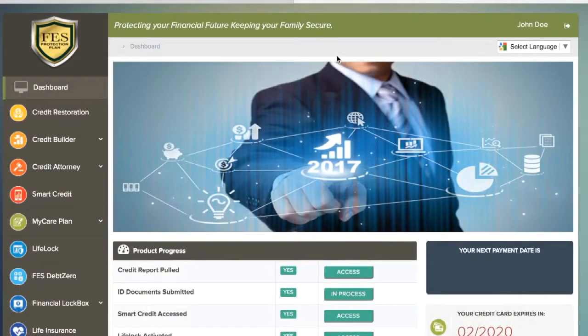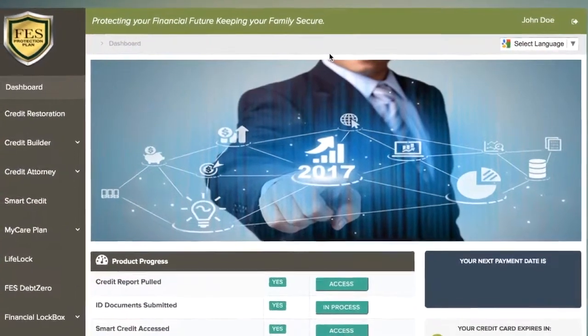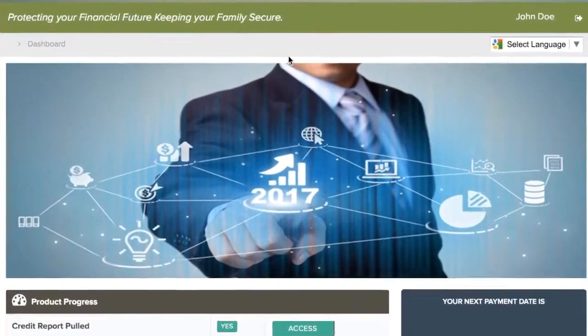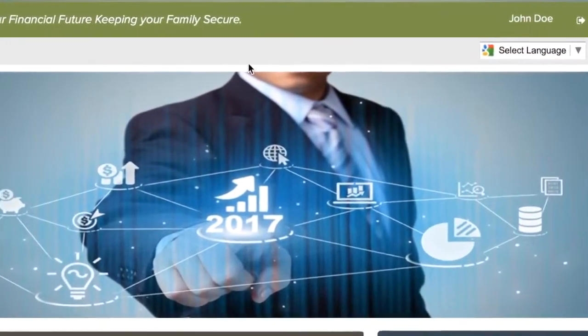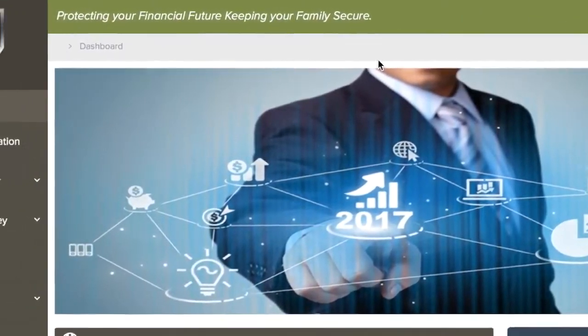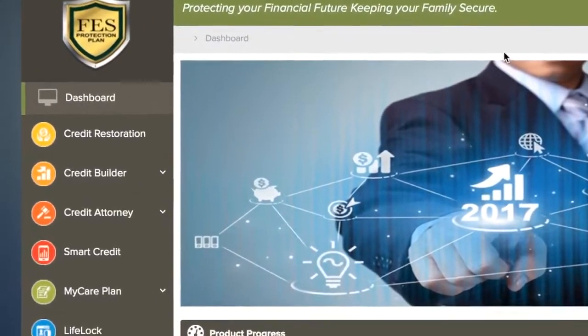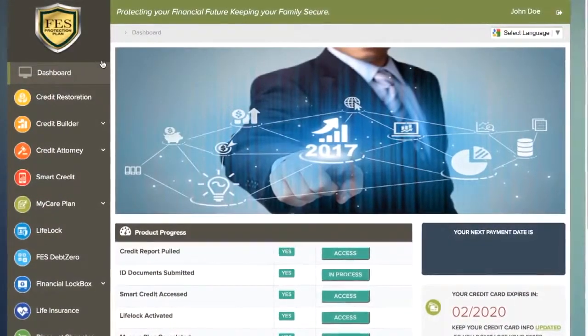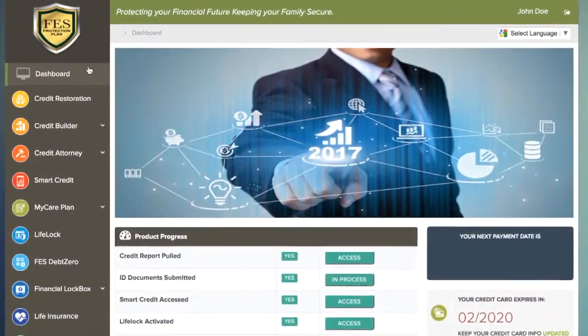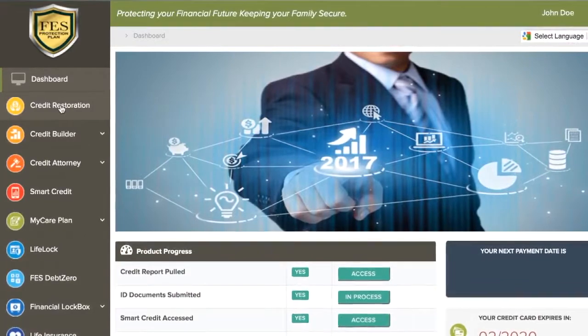And then you will see the dashboard for your protection plan. You'll see your name up in the top right corner. So let's go over to the left-hand side. You'll see a lineup of all the different services within your protection plan, called your dashboard. Let's go ahead and click on credit restoration.